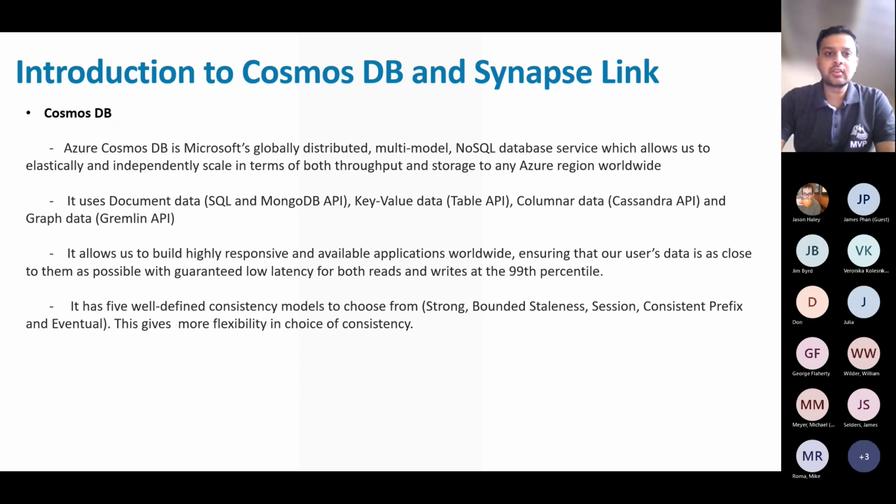So Cosmos DB is Microsoft's globally distributed, multi-model NoSQL database. It has a lot of flexibility, and from the performance point of view, it allows us to scale elastically and independently, both in terms of throughput and storage. We can also enable geo replication to make the data available in multiple regions in case of any region failures. It is a NoSQL database by which we can scale horizontally and vertically based on the workload and the configuration.